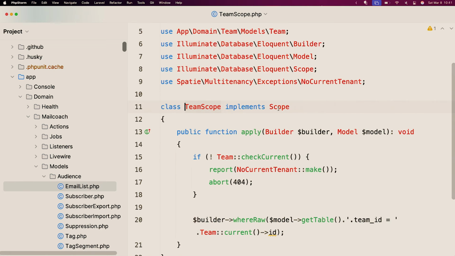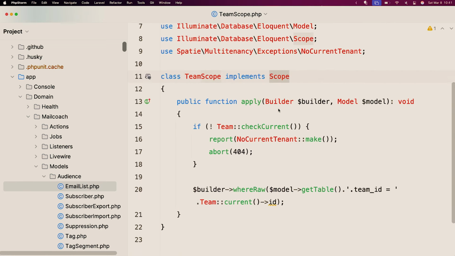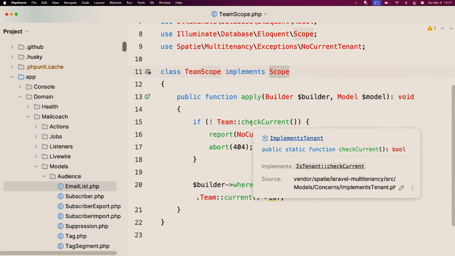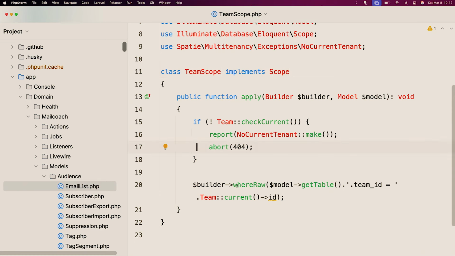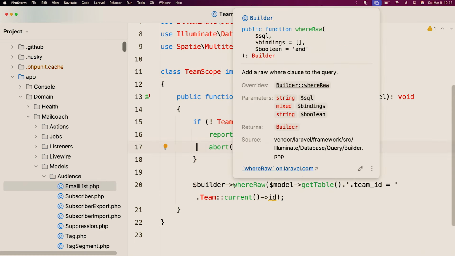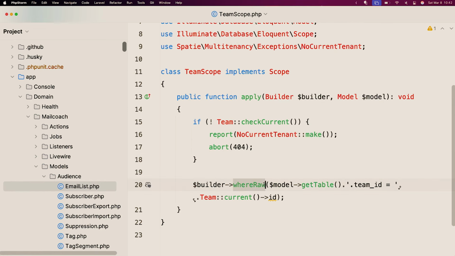In that team scope here, and scope is an interface provided by Laravel, we can define how we should modify our query so that it can be used for the current team. And here you can see that we are going to add an extra clause to our query. So we are going to add a new where statement to just fetch the records for the team that is the active one.